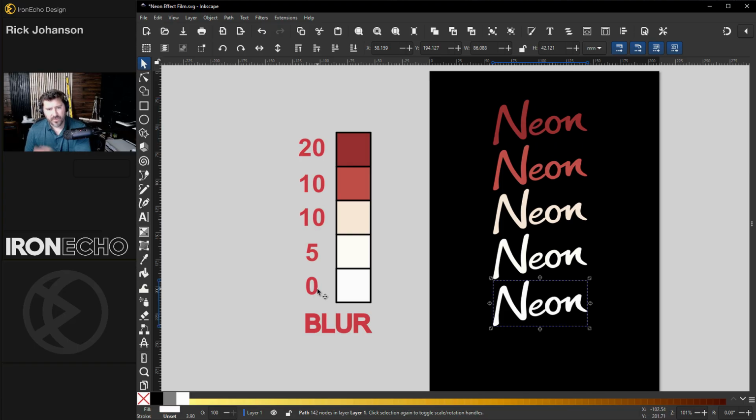These numbers are reminders for me on the amount of blur we're going to apply after we do the offset. So the zero for the first one, that one's done. Here on the second one, we'll apply the path effect.